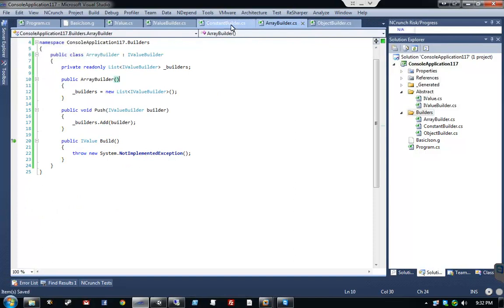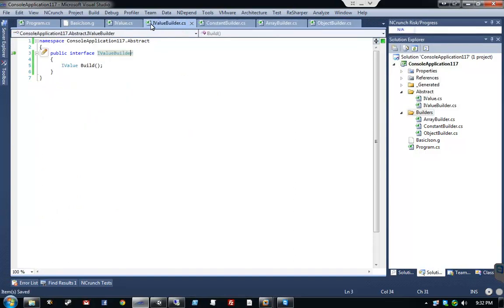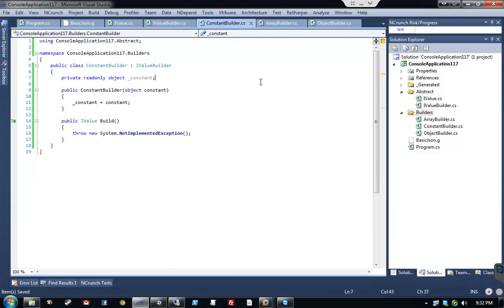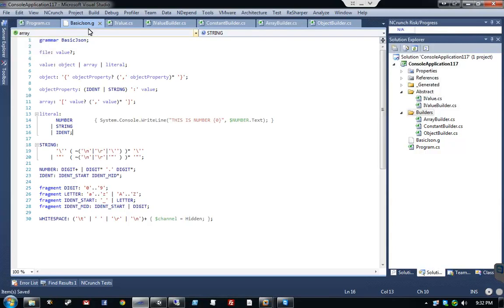So now that we have the interface up for how we're going to build out JSON, I think this is a good place to wrap up this video. And in the next video, we will start looking at how we can consume this interface within ANTLR.